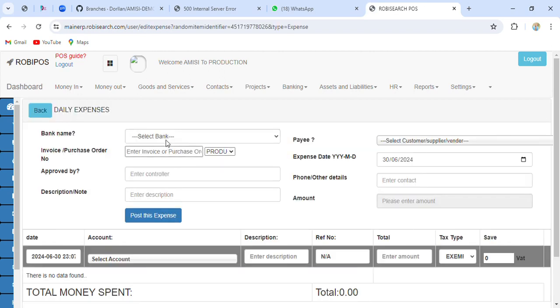It will open this page where we just select the bank that has paid. For example, we paid with the DTB, the person in charge who approved, and then we input a general description here. For example, daily expenses, like that. Then we just click on post this expense.